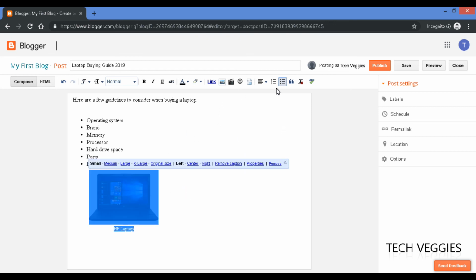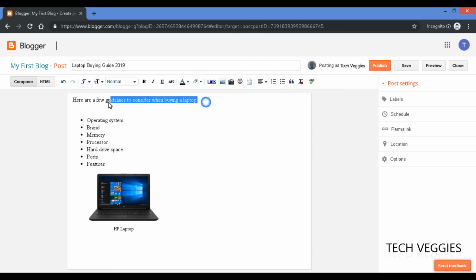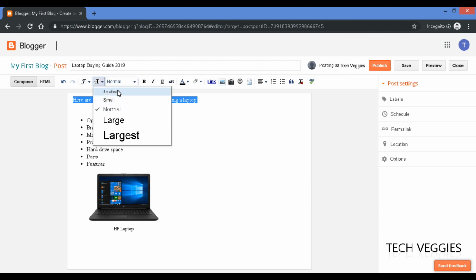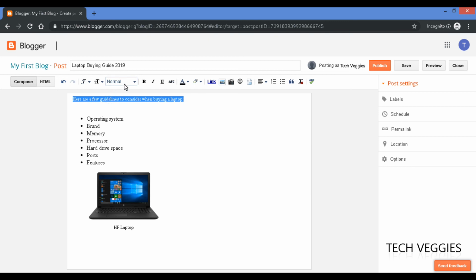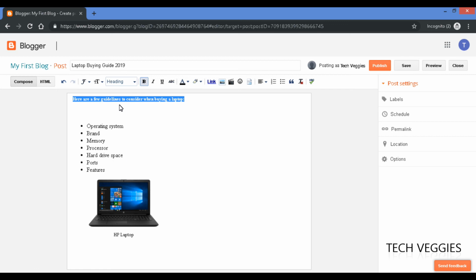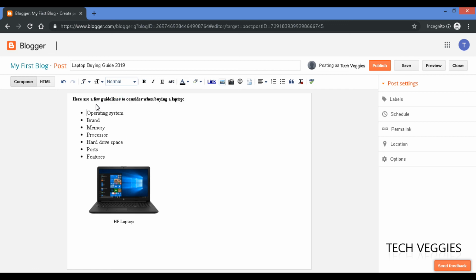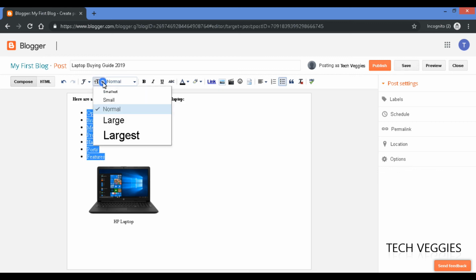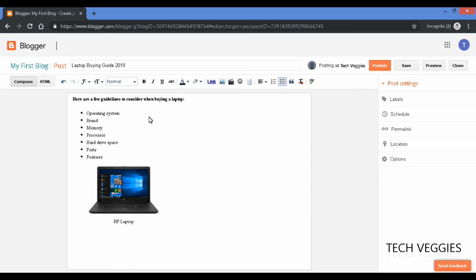Alright, so the next thing is that we have a number of options here for formatting our text, and we can always do that by highlighting. We have the option for changing the text size, and we can always change that from small to normal to large, etc. We have headings, subheadings. Alright, so if we want to make that a heading, we can go ahead. We have this as a main heading, and these we have as normal text. You can get it a little bit smaller. Alright.